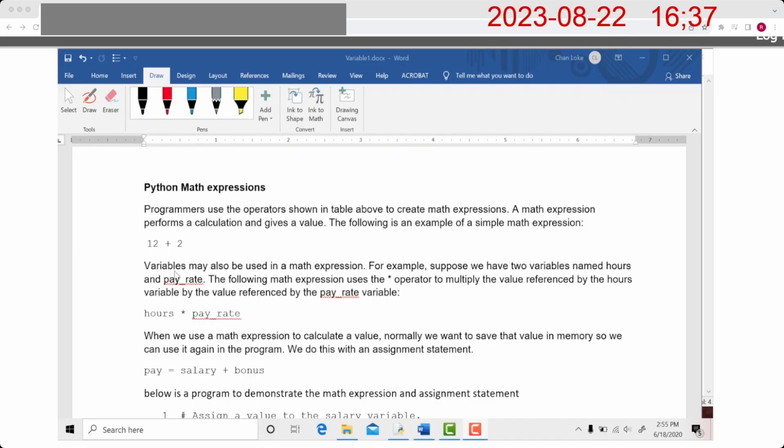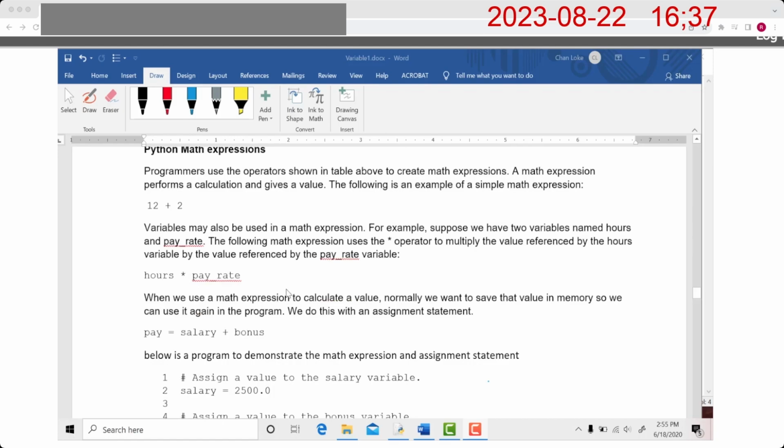Now variables may also be used in math expressions. For example, suppose we have two variables and we call them hours and pay rate. If you'd like to multiply them together, we take the variable hours multiplied by the variable pay rate, and this will result in a value for hours times pay rate.